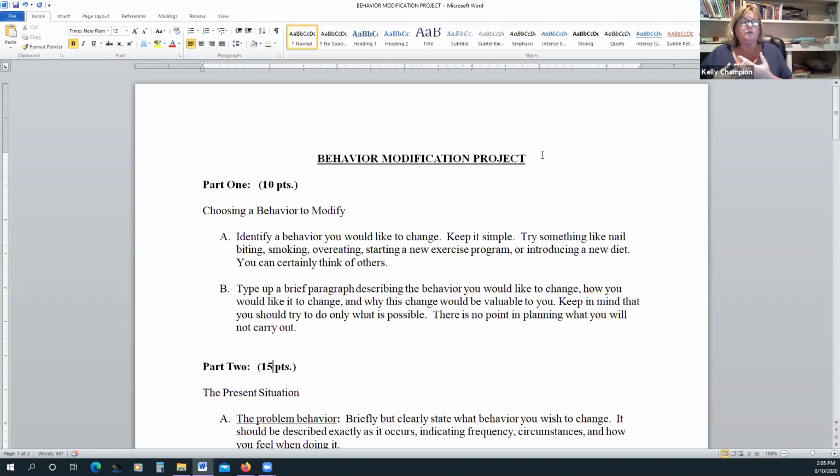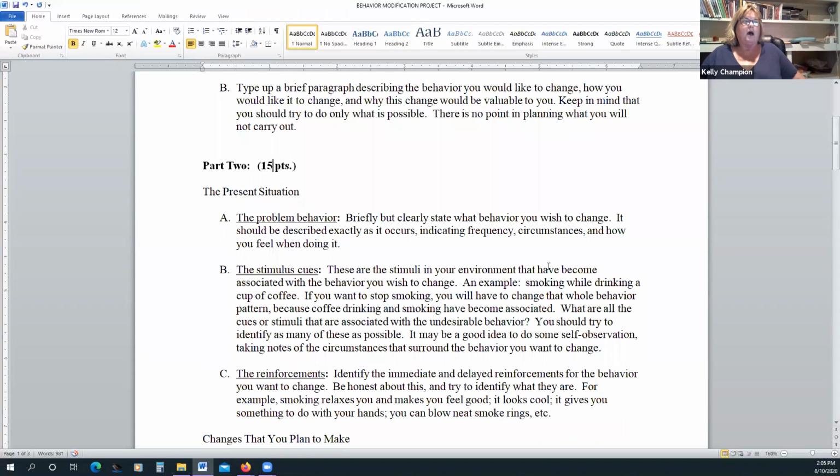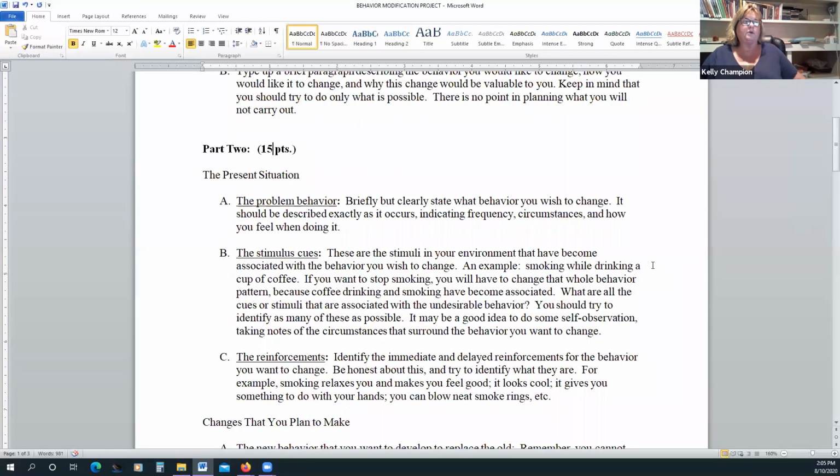So if I was going to do this, I can go back and I can look at, okay, obviously I need to quit smoking, right? So I could type that up. Back then, the present situation would have been, you know, that I wanted to stop smoking. Stimulus cues were, I was definitely a smoker with coffee. I was a smoker when stress happened. I was a smoker when I was on the phone. My biggest thing was at that time I was commuting to DeKalb and I smoked in the car.